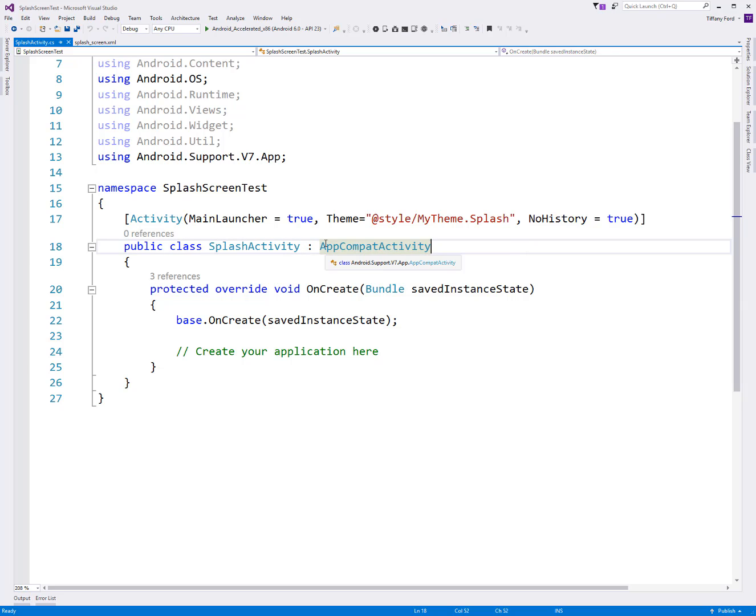Now I went ahead and flipped this over to our app compat activity because our my theme inherited from one of those app compat themes. This needs to be an app compat activity. So make sure you've changed your inheritance statement there. You've got your activity declaration all set up, ready to go.